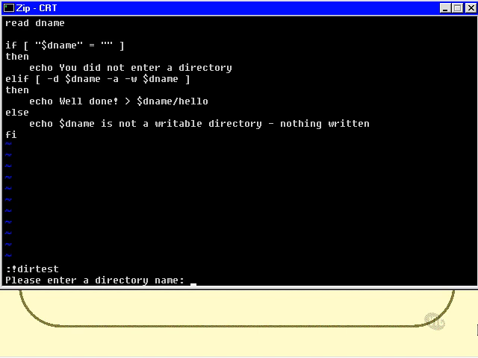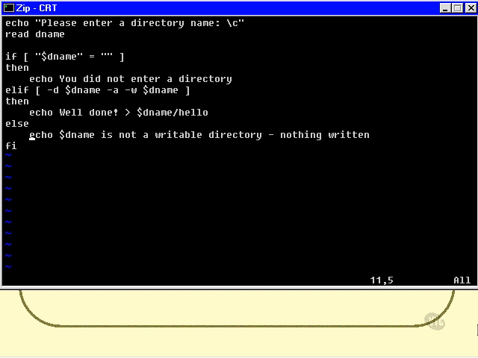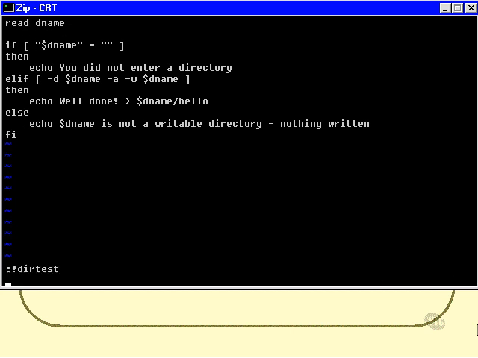Try again. This time maybe a file. How about the file ~/.profile? And that's not a writable directory, I guess. That is correct. And I'll just try it again with how about the directory name ..